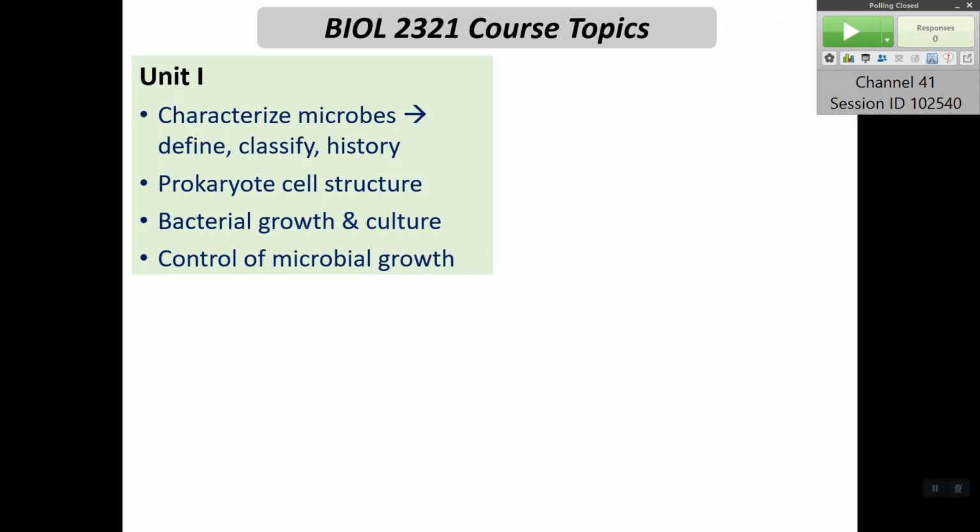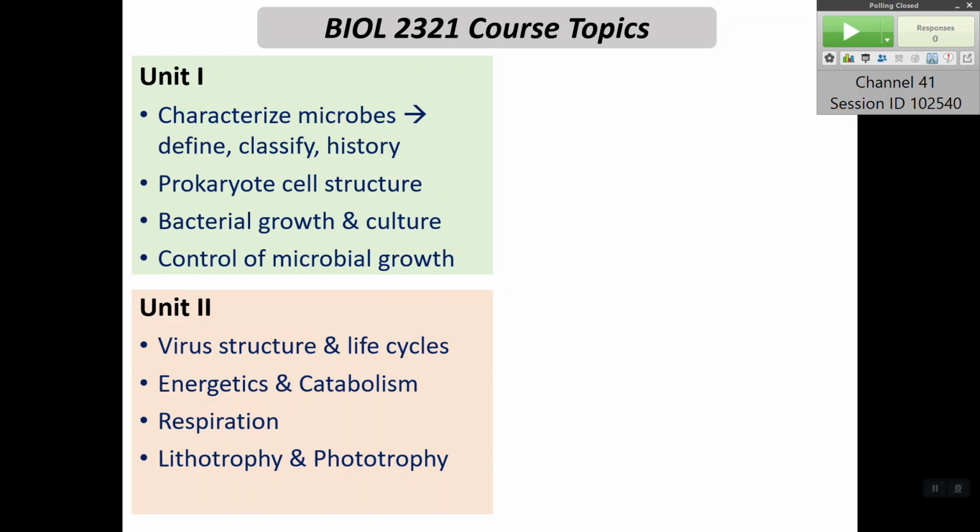So, unit 1. We have four units, and each exam covers one unit. There is no final exam in the sense of a comprehensive one, so each exam is its own thing, covering one unit. We start with, on Thursday, basically how you define microbes, classify them, a little bit of a historical perspective. Then we get into cell structure, growth, culture, control of growth. Then we get to metabolism in unit 2, and viruses as well. We start with viruses, metabolism, different nutritional types.